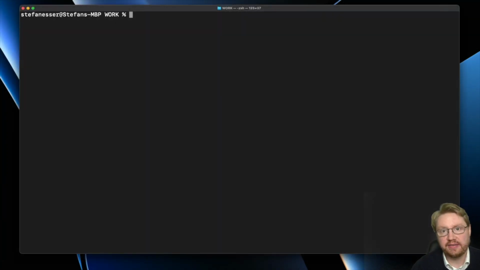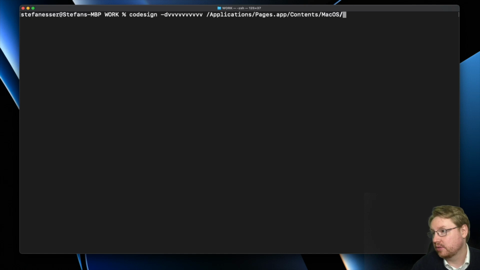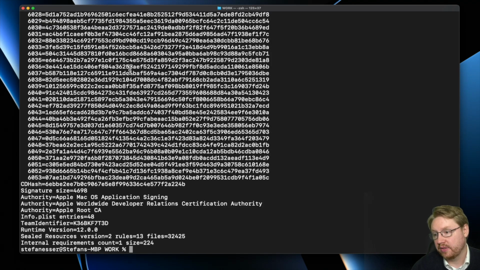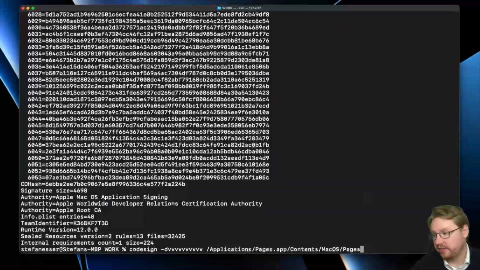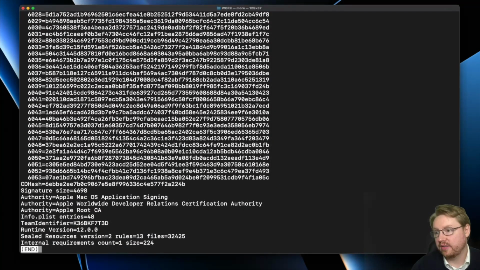Okay, let's have a look at how the codesign tool works. So we can use codesign -d -vvv to have a lot of information about this. We use the Pages app to see the code signing information of the Pages app. We can see there's a lot of information in here. So let's start.